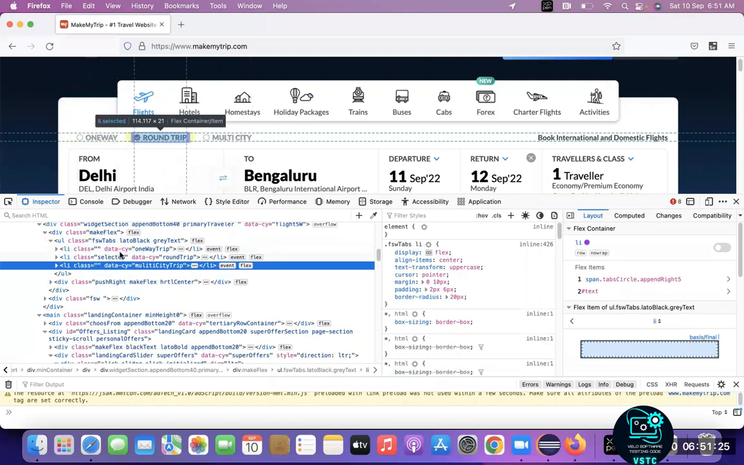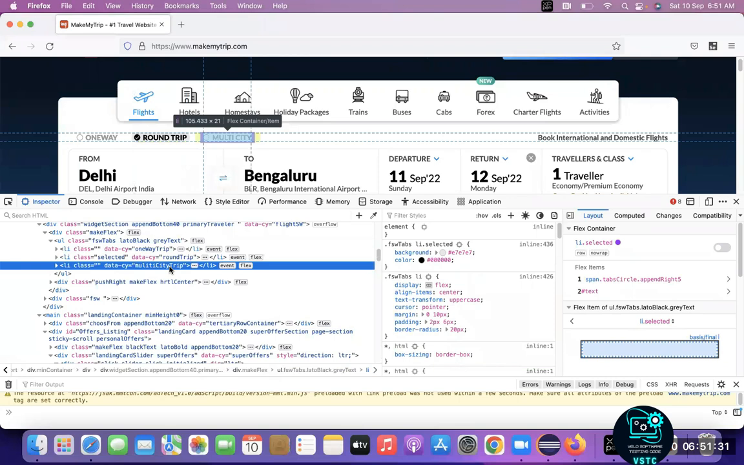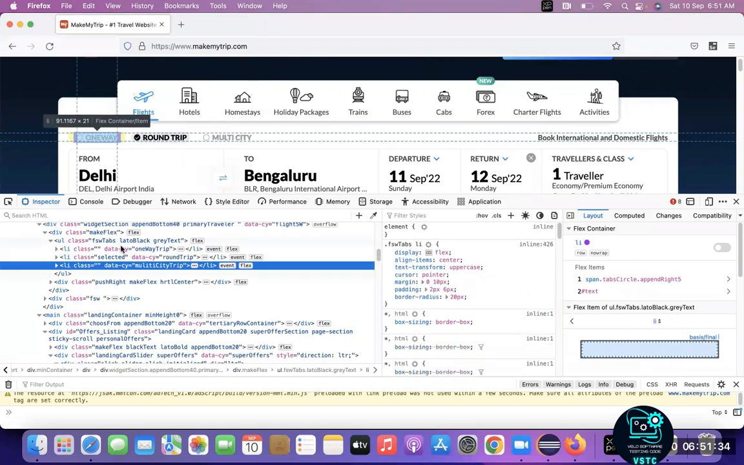If you observe this data-cy, for the first one, it is one way trip. For the second one, it is round trip. For the third one, it is multi-city trip. So using this attribute, we can differentiate these three LIs.